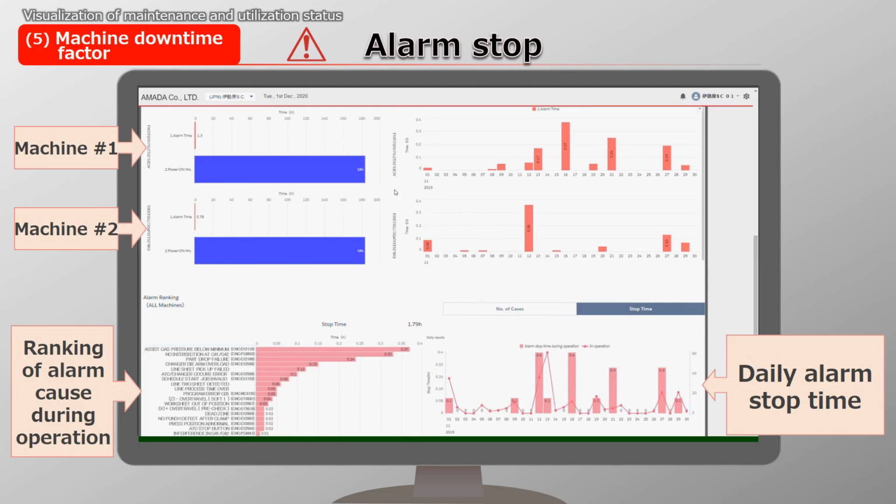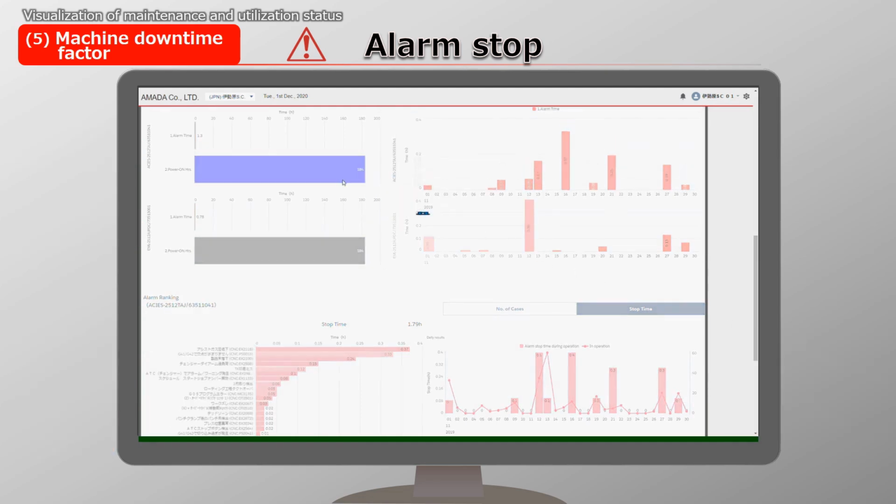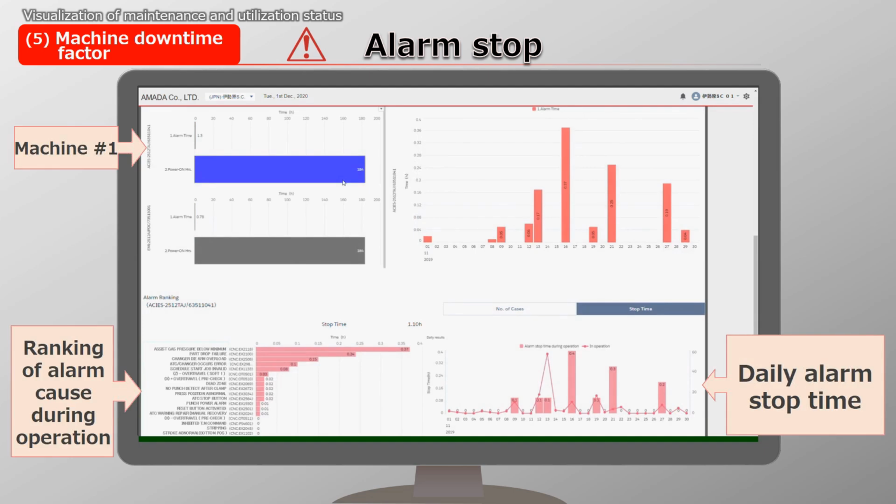Select the machine you want to learn more about. The transition of the alarm stop time and the occurrence status of the machine are displayed. It is effective to take measures from alarms with a long stopping time to prevent a recurrence.